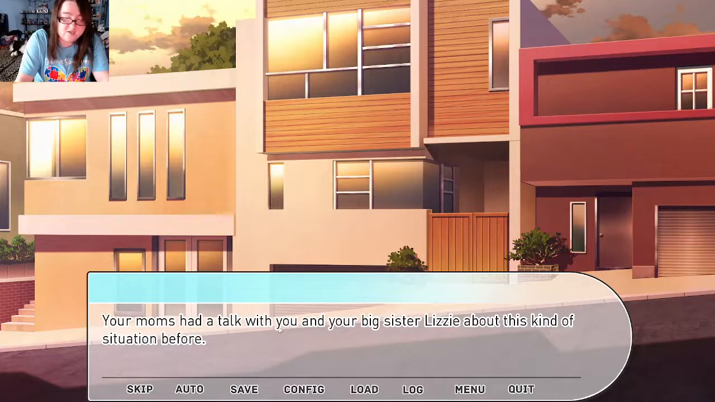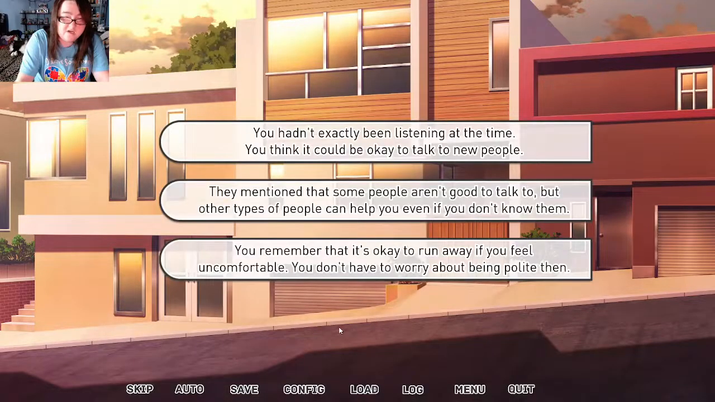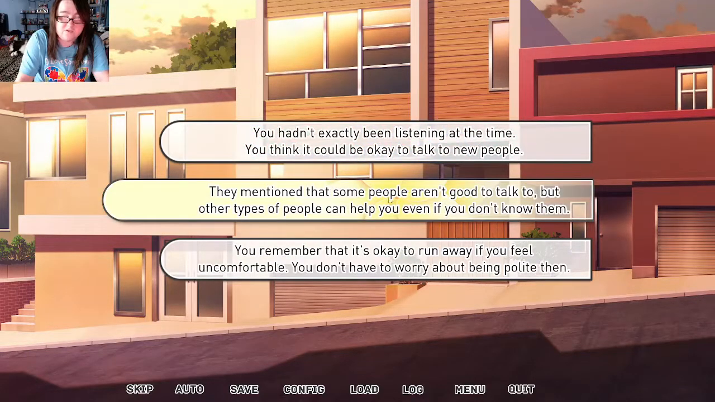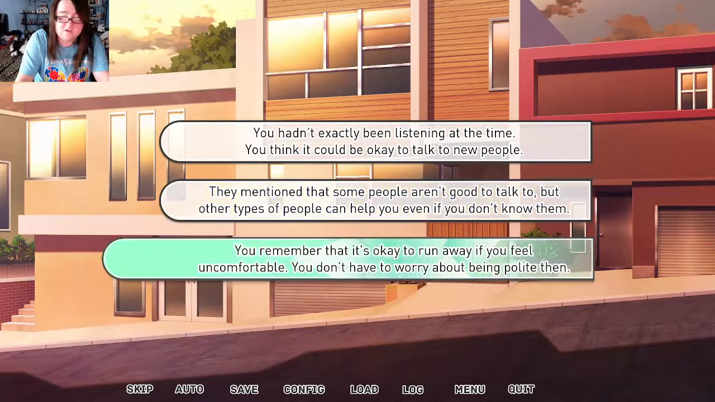Your moms had a talk with you and your big sister, Lizzie, about this kind of situation before. You hadn't exactly been listening at the time. You think it could be okay to talk to new people. They mentioned that some people aren't good to talk to, but other types of people can help you even if you don't know them. You remember that it's okay to run away if you feel uncomfortable. You don't have to worry about being polite then.